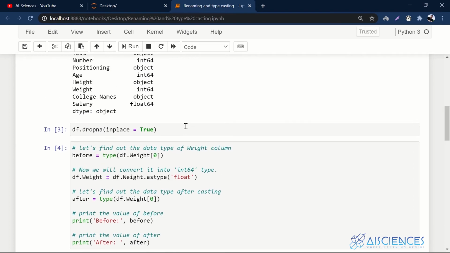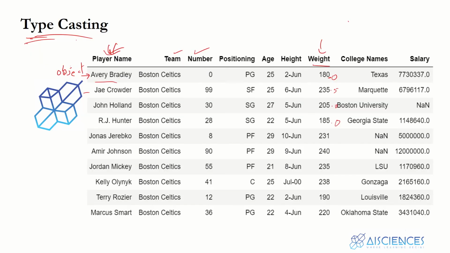So guys, that's all about typecasting. I hope you guys now have a clear idea about typecasting. This is a very important step if you want to implement any machine learning algorithm. So this is an integral part of your data pre-processing.